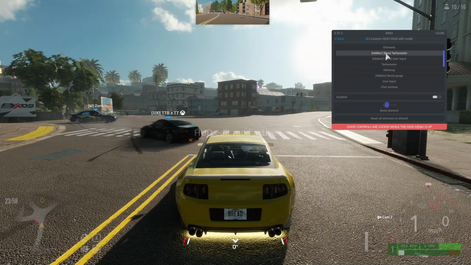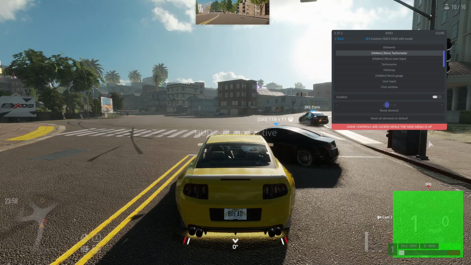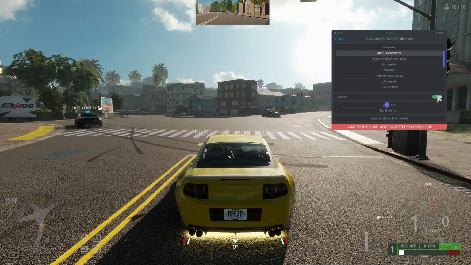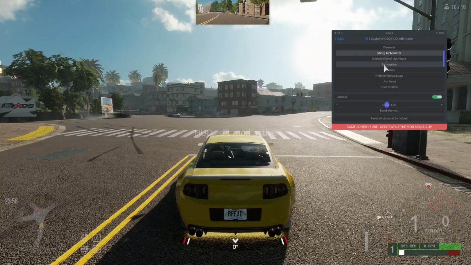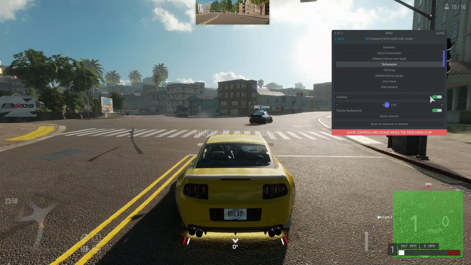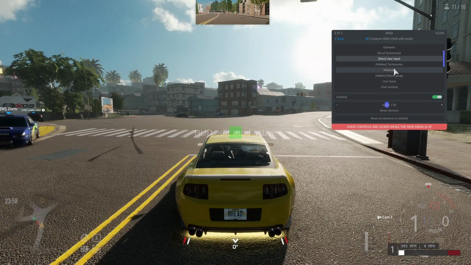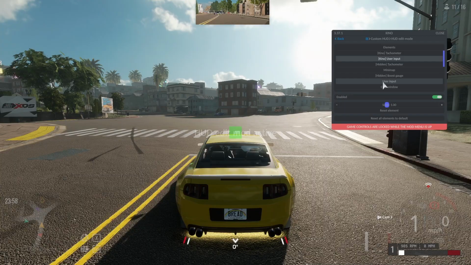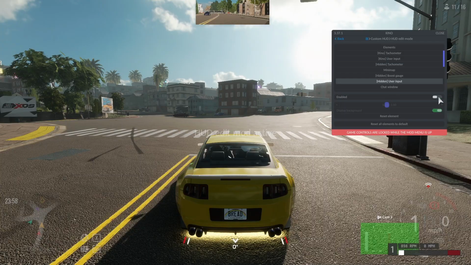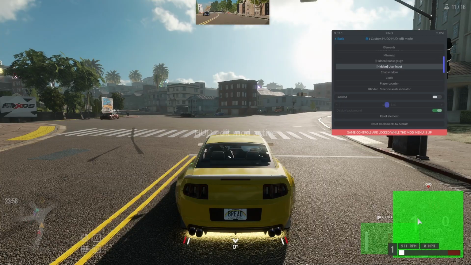But what I like to use is the Kino tachometer. That's this little dude right here. We'll enable that. We'll come over to the tachometer that does not say Kino next to it. That's your regular one. We're gonna disable that. We're gonna come to user input, which is your pedals when you step on the gas, brakes, all that stuff. We're gonna go to the Kino one, enable that, and then same thing. We're gonna go find the regular one, user input without Kino next to it. Click on that, disable that. And then everything else is personal preference.